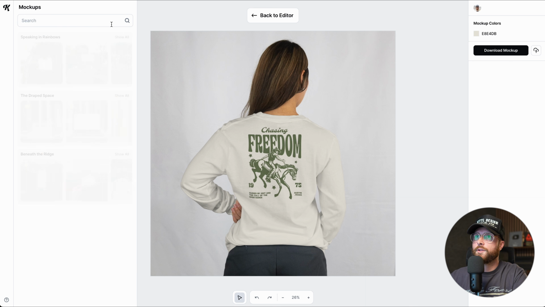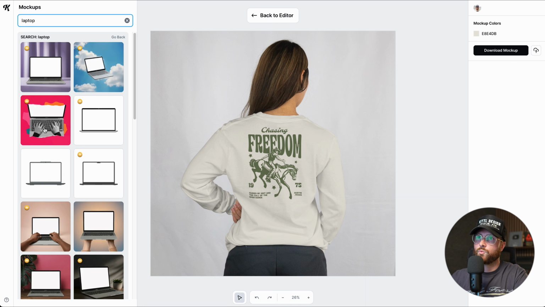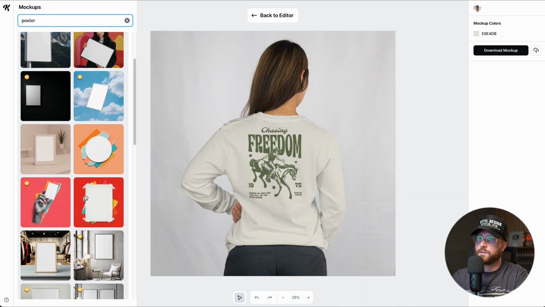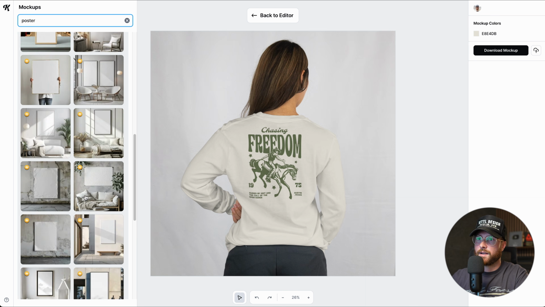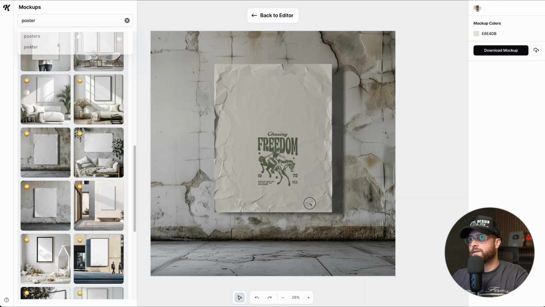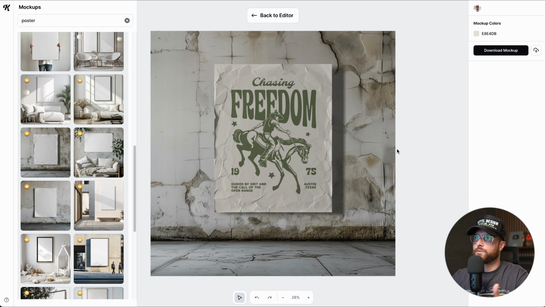I can also search other things. So for example, if I wanted to search laptop, I could search laptop, and we have some really, really cool laptops for that. Maybe I want to type in poster, and I find a really, really cool poster that fits this aesthetic, maybe something more rugged that fits this. I can expand this, and this looks really, really cool as a poster mockup in this abandoned warehouse or something like that. Now you can export mockups and upload mockups. I'm going to show you both.